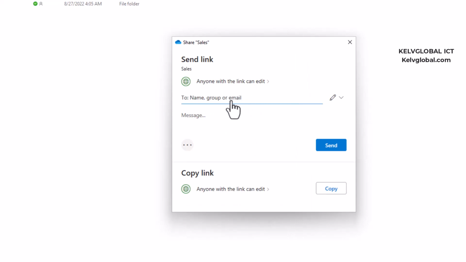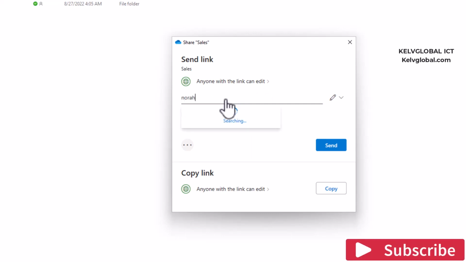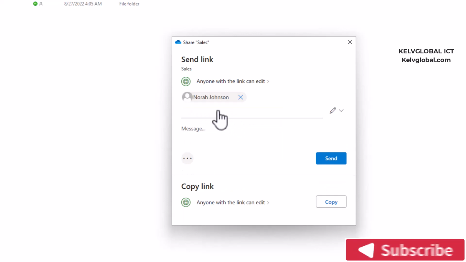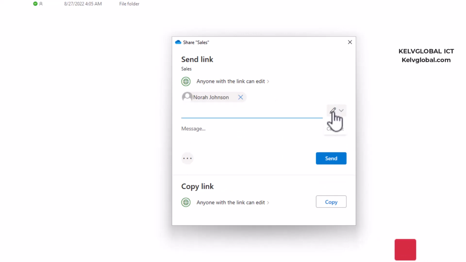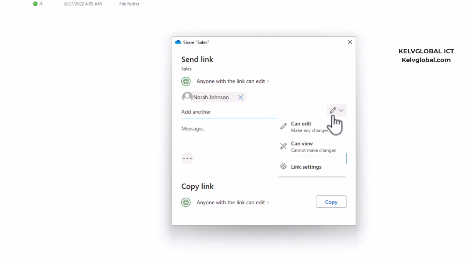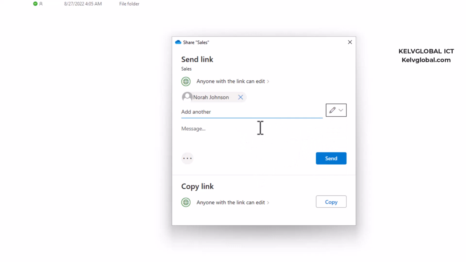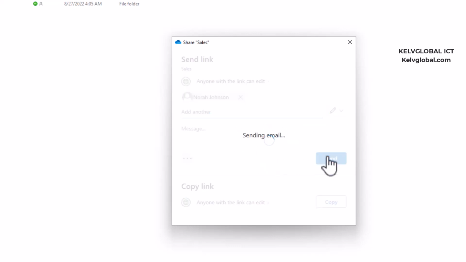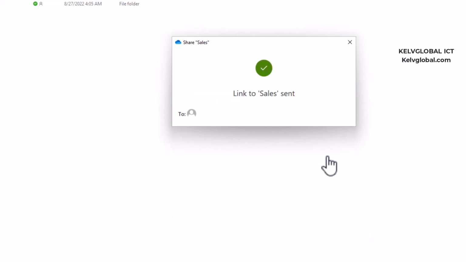So I can decide to just type Nora. If Nora belongs to your organization, you can see that the name will just appear. At this moment, you can see it says she can edit. We can give her a few options or all the edit options. But right now, we just want to give Nora the edit option. So let me just send this to Nora. By sending this to Nora, right now it says it has been sent.